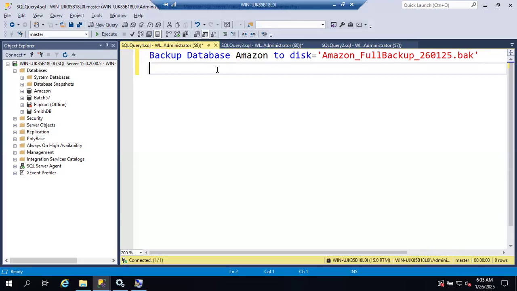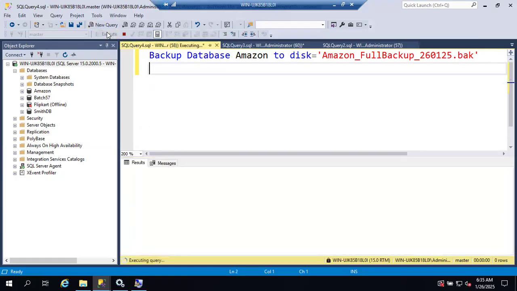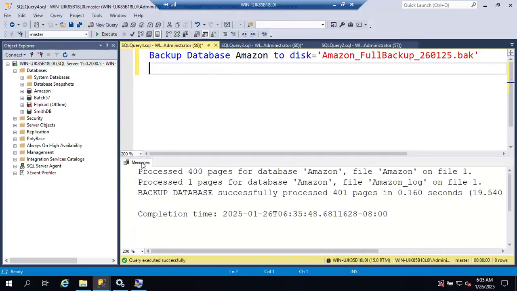Can I execute this query? Yes. We didn't give the location, right? Path, we did not. Very good. So there is no path here. So you cannot execute this query. Okay, right?